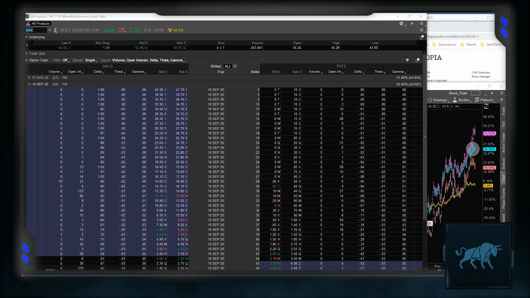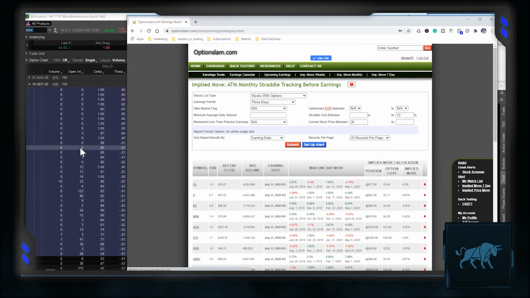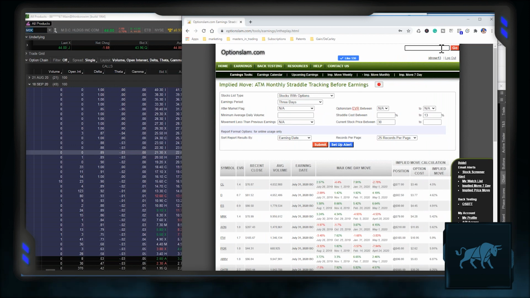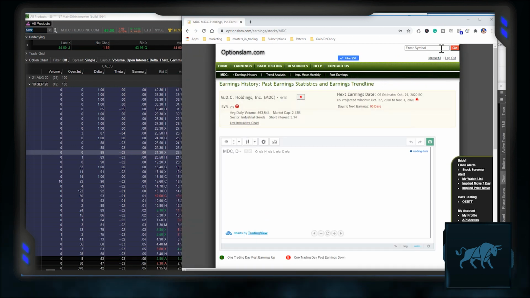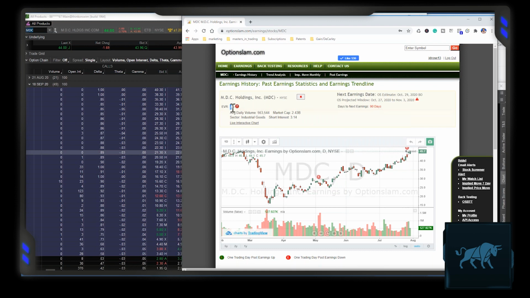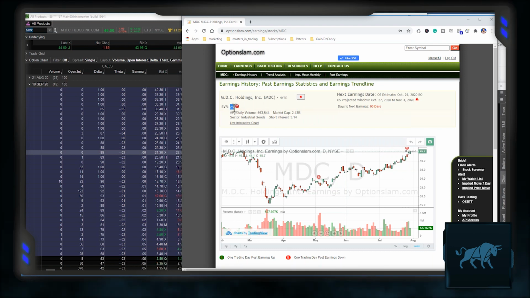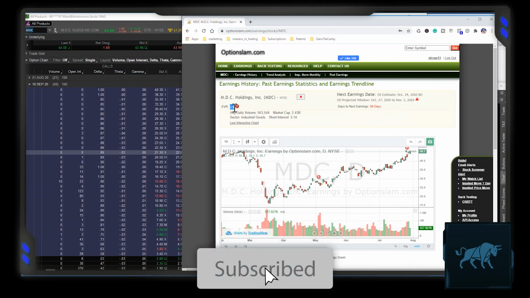MDC looks really expensive relative to the world. So let's go to Option Slam. Option Slam is what we use for earnings. And since we're in earnings season, let's see where MDC's earnings are. It looks like they've already released earnings here, so that kind of stinks. But this tells me that the market is not really waiting for earnings for this thing to move. I'm sure it's moving relative to the entire industry, the housing industry, more so than its financials, than its earnings.